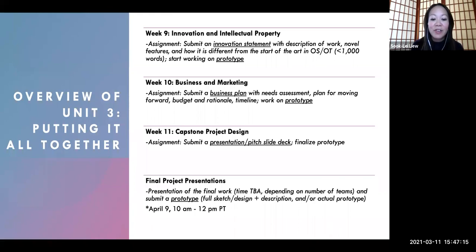And then finally, for the final project presentations, you will do a live presentation of your work, which will use the pitch deck. And the pitch deck obviously should incorporate elements of your business plan and innovation. And then you'll also submit a prototype, and that prototype could be a full sketch and design description that we'll talk about, or an actual prototype.